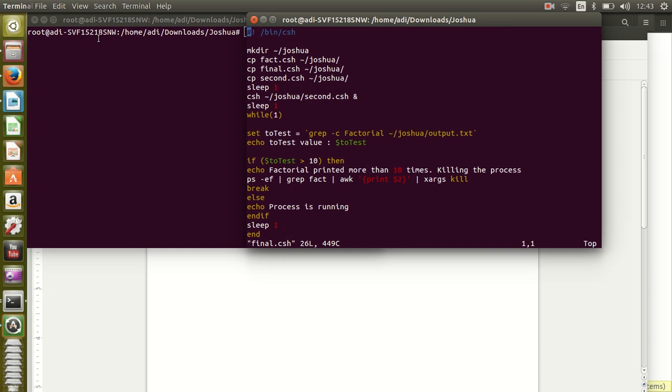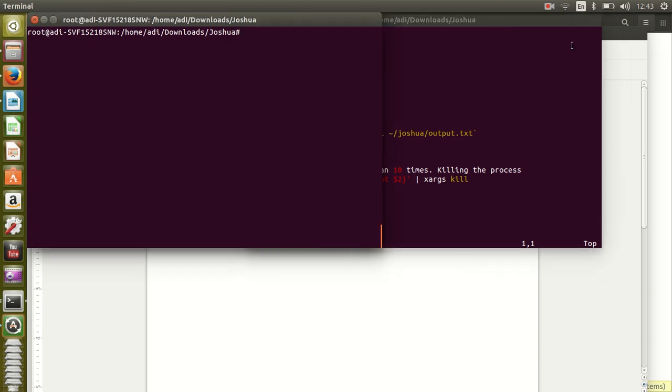I'll be running one file in this window, final.csh, which looks something like this, and this will be running on the server side, while this will be running on the client side, the file named second.csh. It does nothing but csh fact, the value of the fact file. It is being redirected to the file Joshua/output.txt. So this is where we can find the output of our project and of this example.